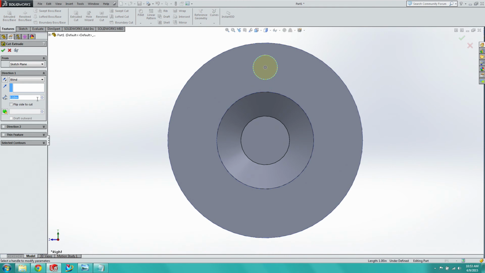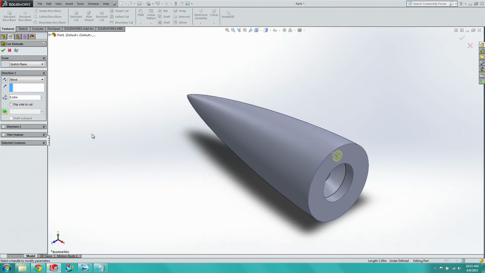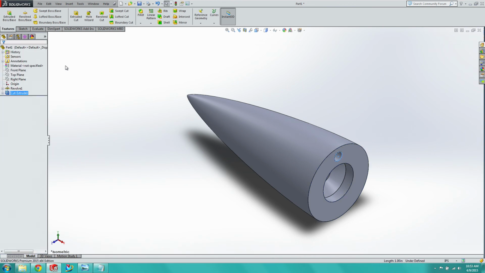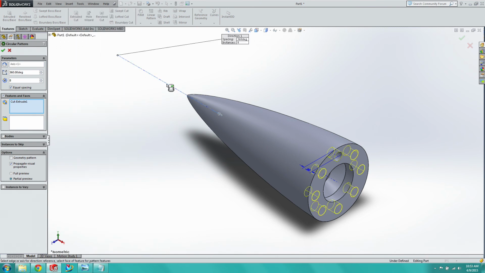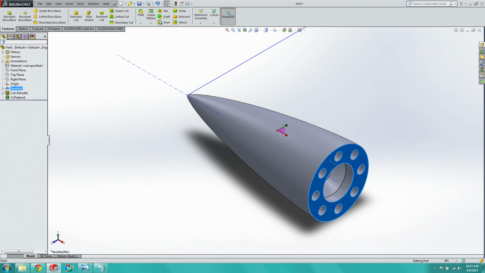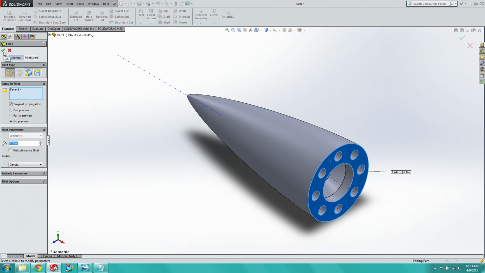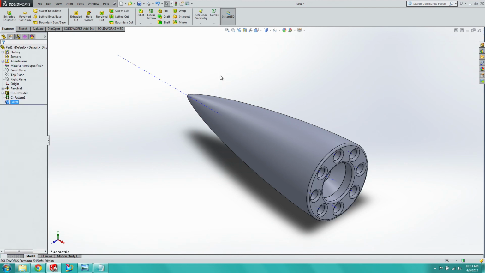Now we're going to extrude that in. Let's go back to the isometric view. We're going to boss that in about half an inch. We're then going to take that circular pattern. With circular patterns, oftentimes you do have to view axes that don't exist. You can often view these by going to View, Temporary Axes. So select this axis and pattern it about 8 times. That sounds about good. Then we'll select that face and put a 1/10 of an inch fillet or chamfer on it. And that's it.